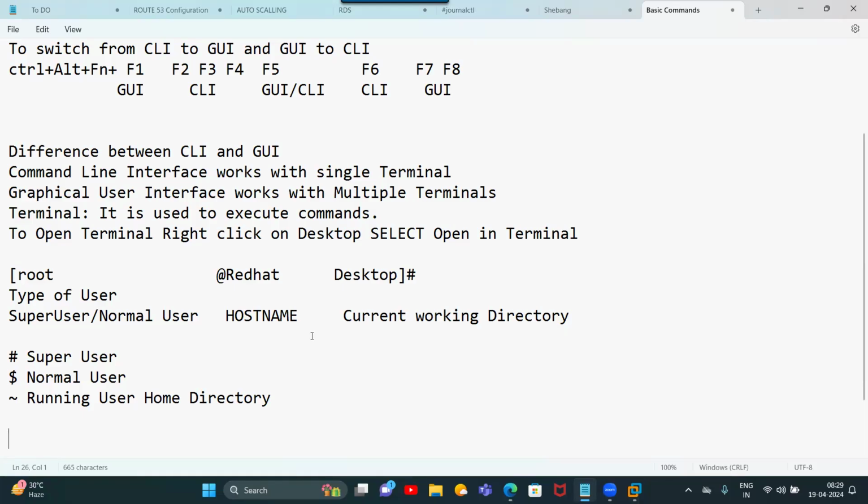Ravinder. It's clear, Madhuri. Your question here, tilde can be both super user and normal user, right? Yeah, when it is showing the tilde symbol, it means that you are in running user home directory, whether it is super user or normal user. Okay, thank you. When you are in your home directory, it will show the tilde symbol.